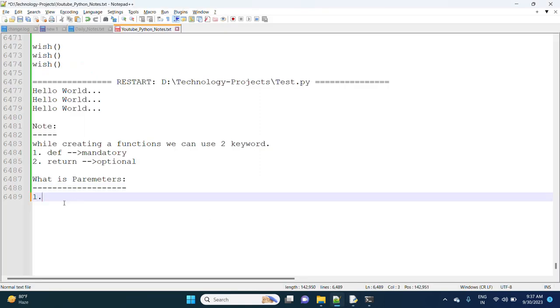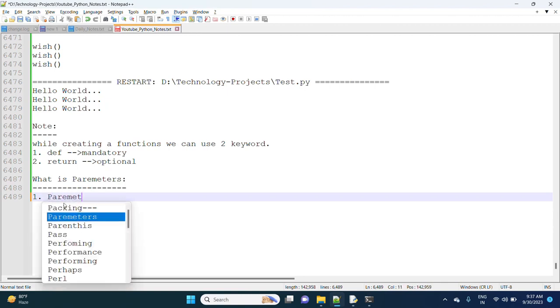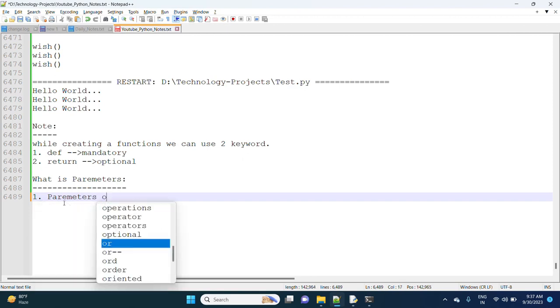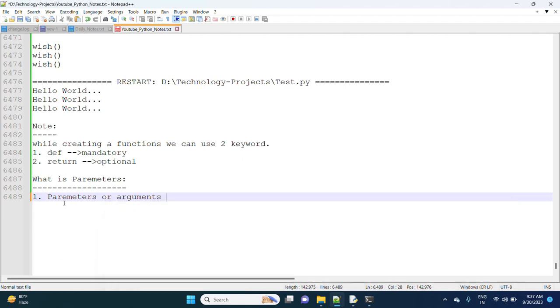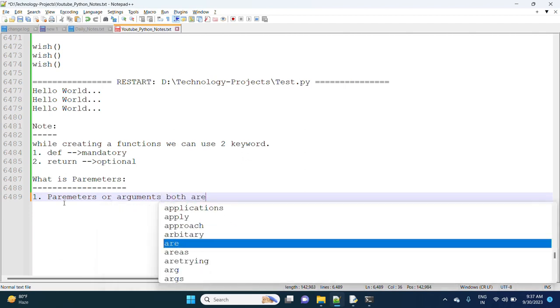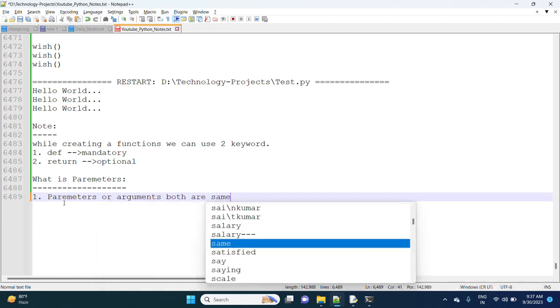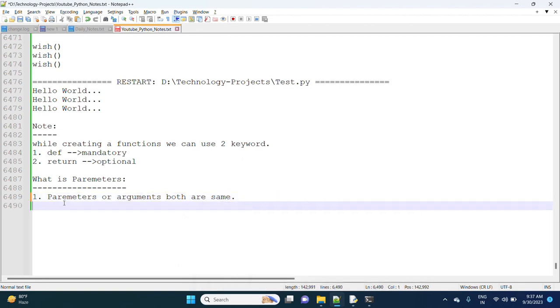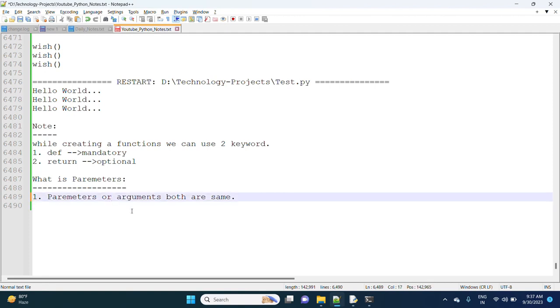Don't get confused, I will write one point. Some people may get a doubt: parameters and arguments, both are the same. Parameters and arguments both are the same.